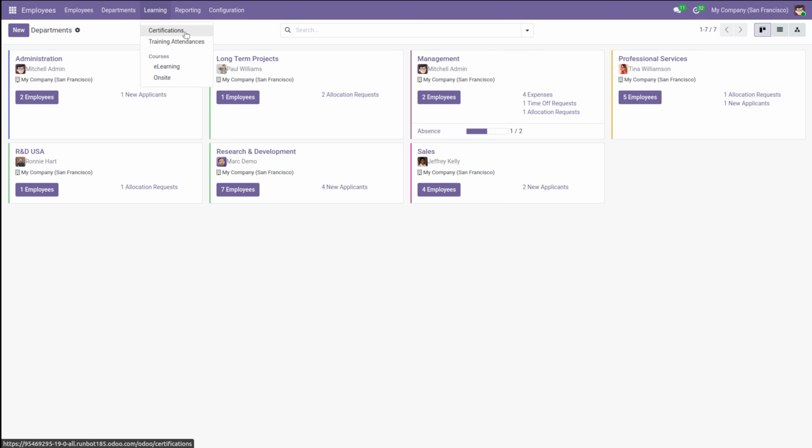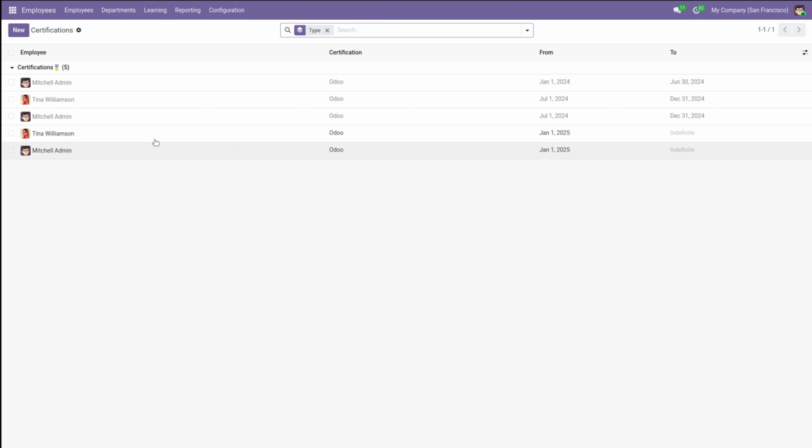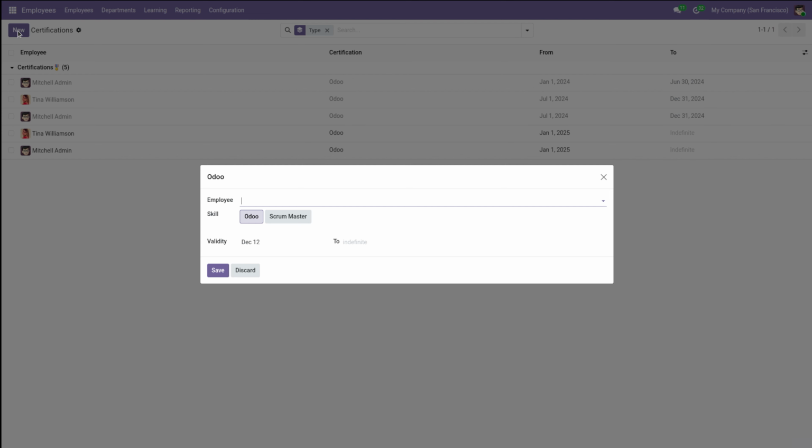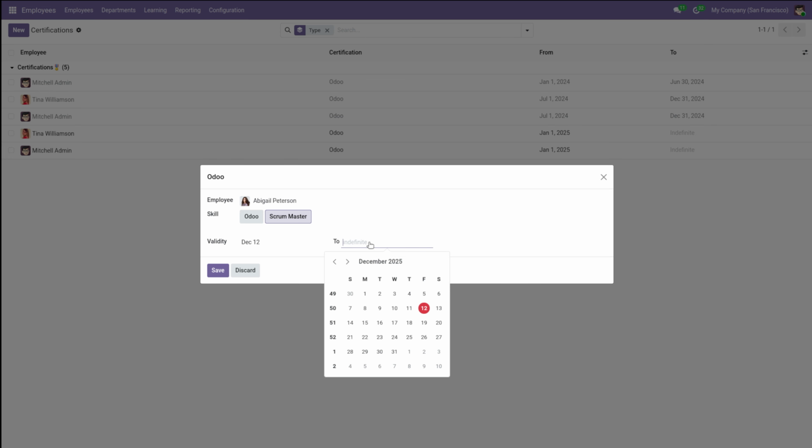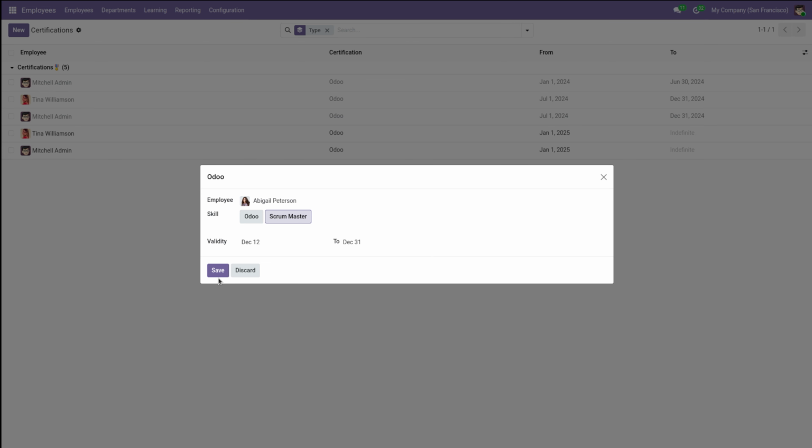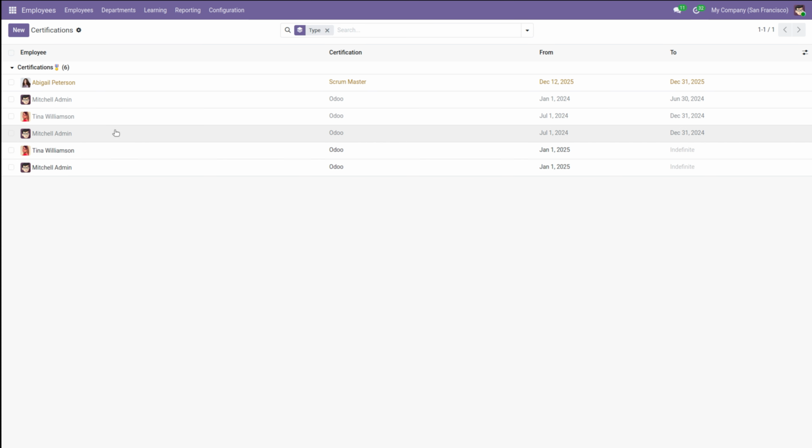Then comes the learning section, where you have things related to the learning. So you have certifications over here, and all the certifications gained by employees can be seen here. You can even create a new certification. So click on new. If somebody is gaining the Scrum Master certification, I'm adding one for Abigail too. Okay, a specific date is provided and saving it. So Abigail has now got a new certification, okay, which is a valid one. All others are expired. This is a valid one. So that's how you add certifications.